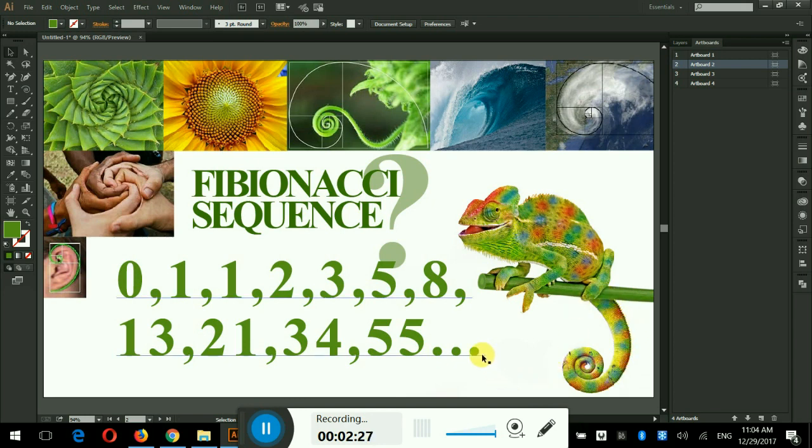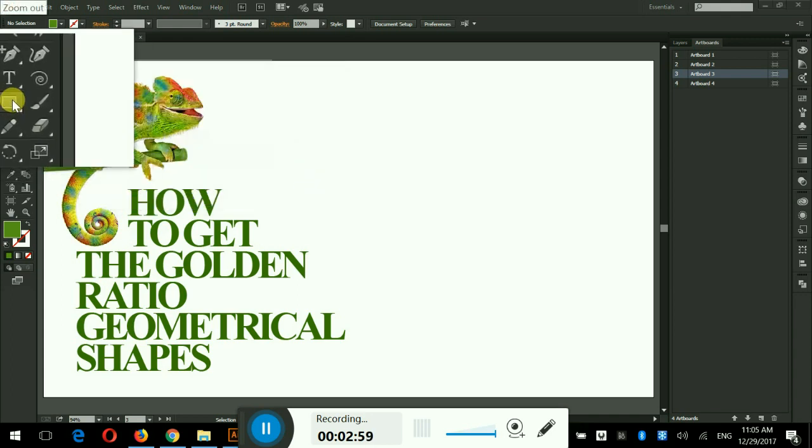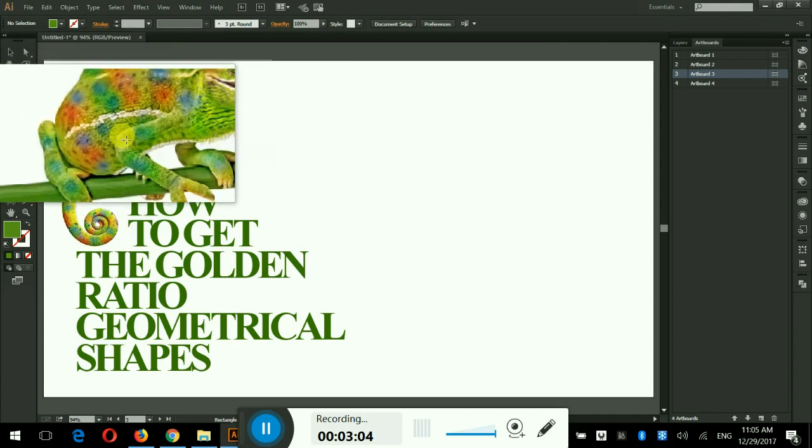The next thing to understand is how somebody can get geometrical shapes of the Fibonacci sequence. So we shall move to the next artboard and see. We shall ignore the 0 and start from 1. We shall use the numbers from the Fibonacci sequence and add zeros along with them and try to construct a rectangle with the same lengths.